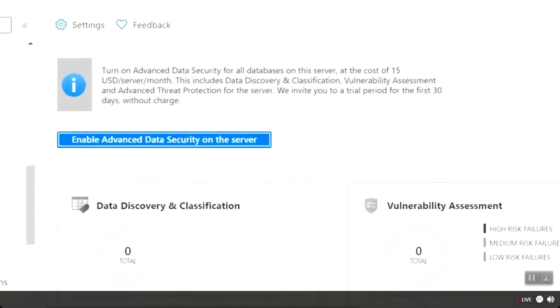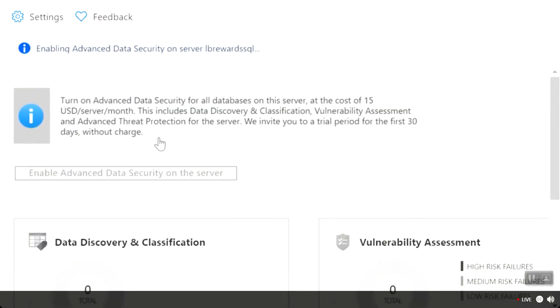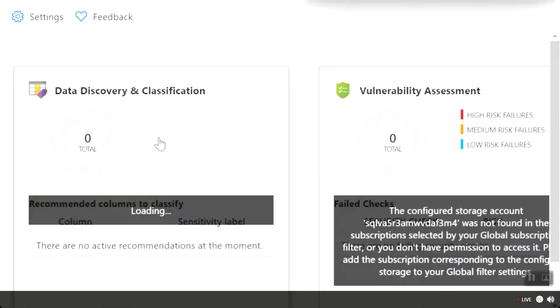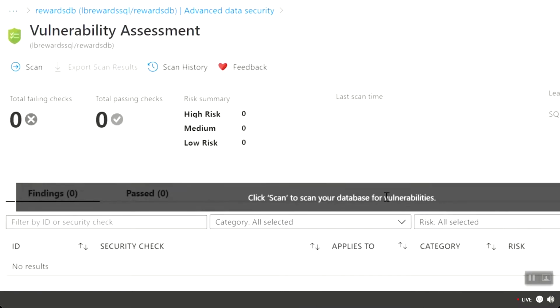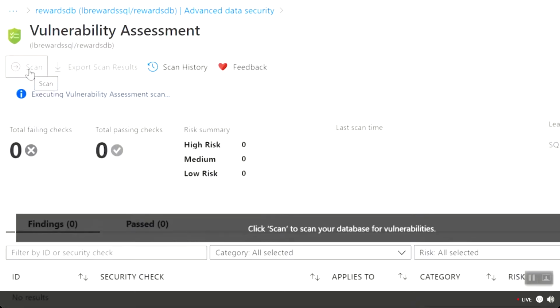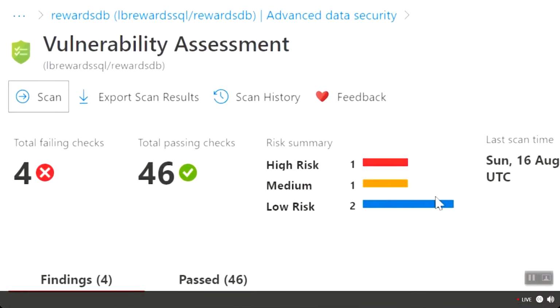Now this is an additional cost of $15 per server per month. All right, this is per server, not per database. And it's really good because for $15 you're going to have peace of mind. We are going to run some assessments on a regular basis, all right? And it's going to show you vulnerabilities. For example, here, notice that I have one high-risk vulnerability.